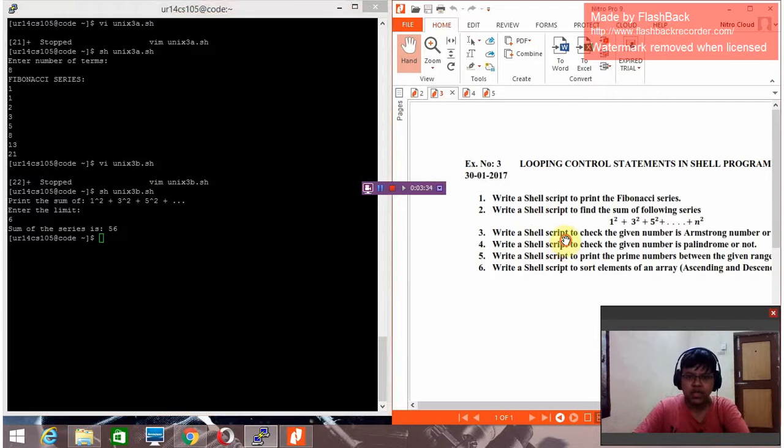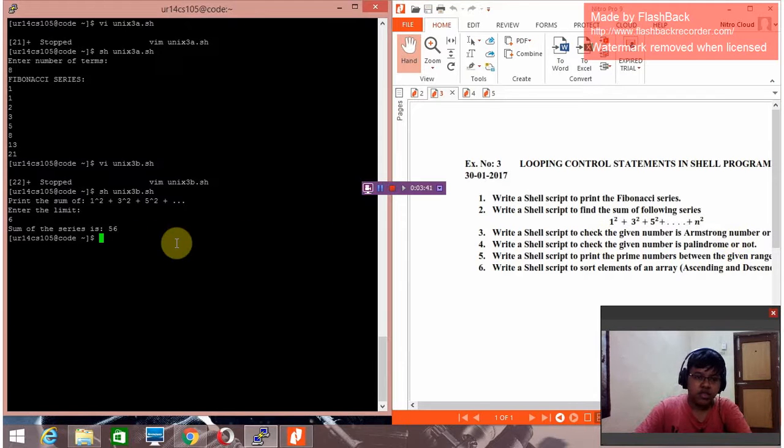So moving on to the next part, which is write a shell script to check whether the given number is Armstrong or not. So basically, what is an Armstrong number? An Armstrong number is one where the sum of the cubes of each digit is the same as the number itself. Let's go on to the program.